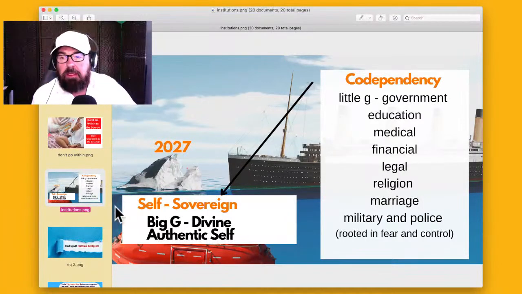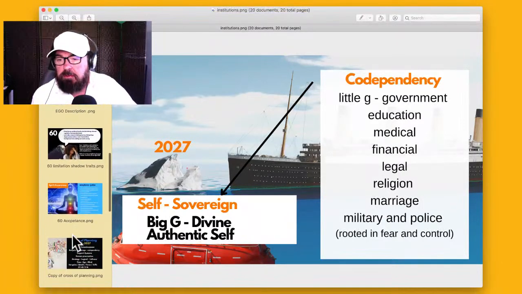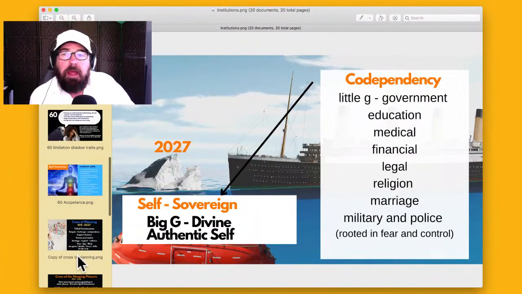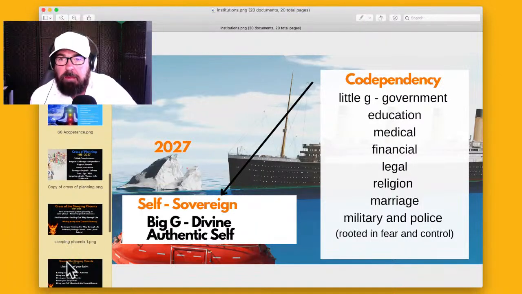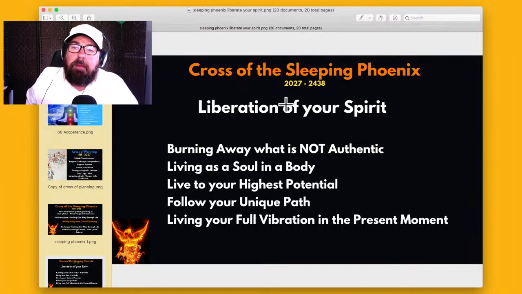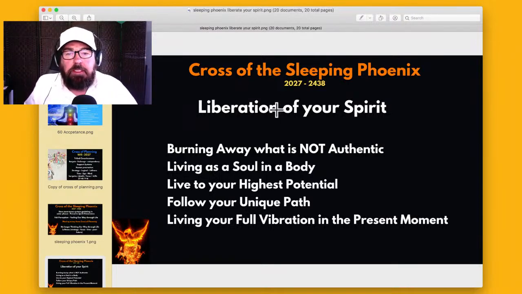So even this religion is going too. I know religious folks aren't going to like to hear that, but it's true, because it's about having your own direct experience now with the divine, right? It's all about becoming self-reliant. So it's about living to your highest potential, and that's a big word for the Cross of Sleeping Phoenix.